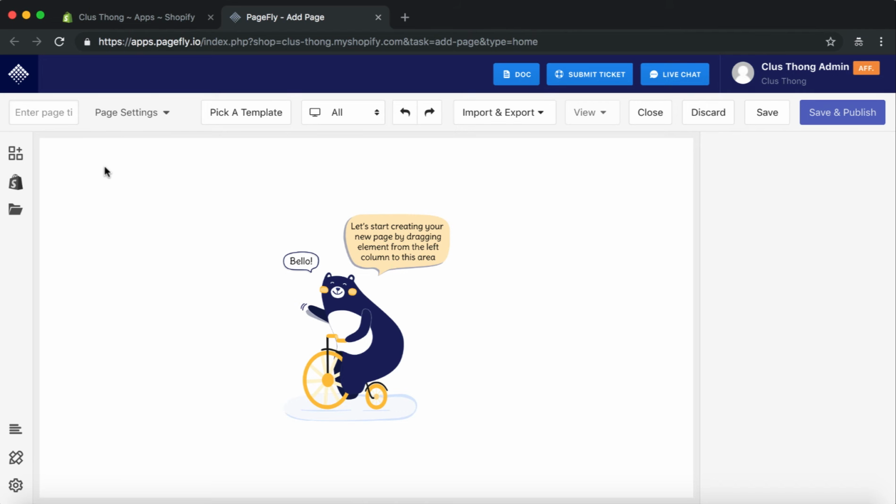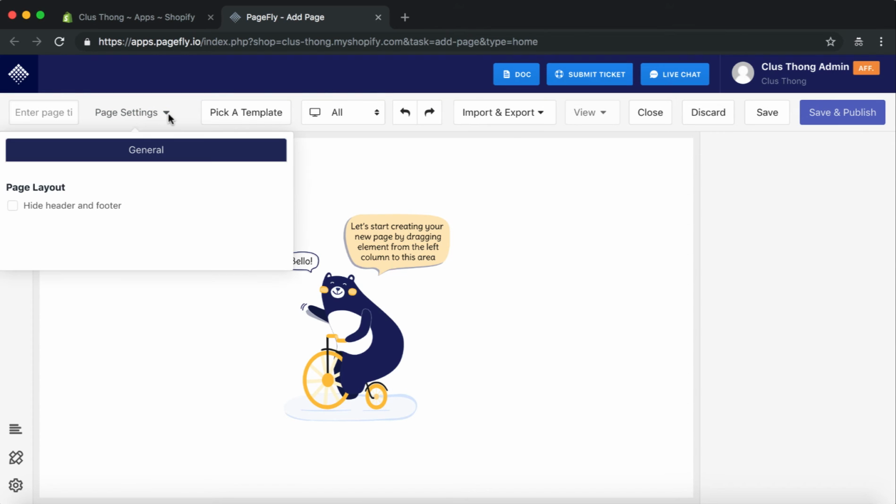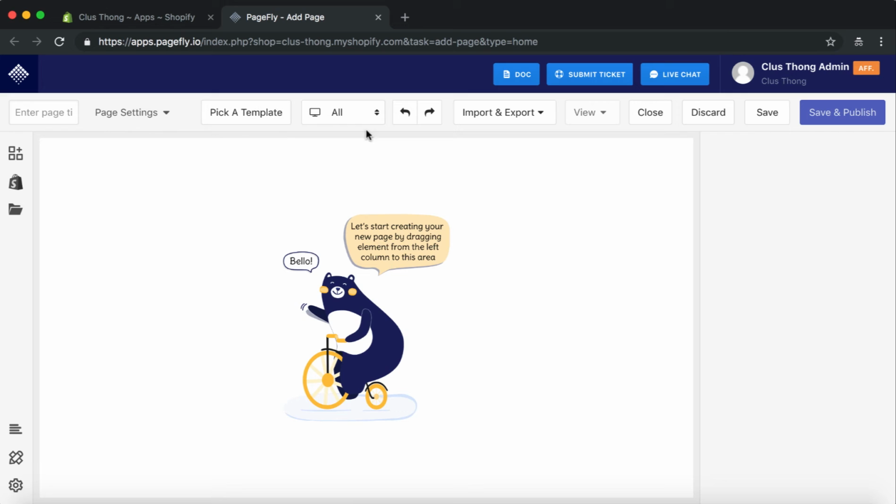First is the top bar. This includes all useful links to submit a support ticket, live chat, help center, dashboard, or manage your account. Next, the menu bar allows you to set up some general information on your page, including page title, website SEO, pick a template to access the template library.